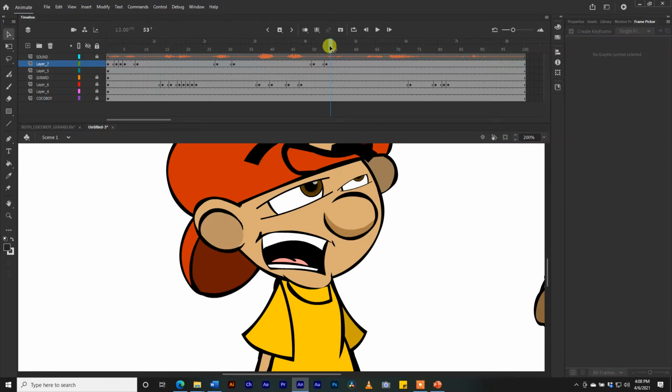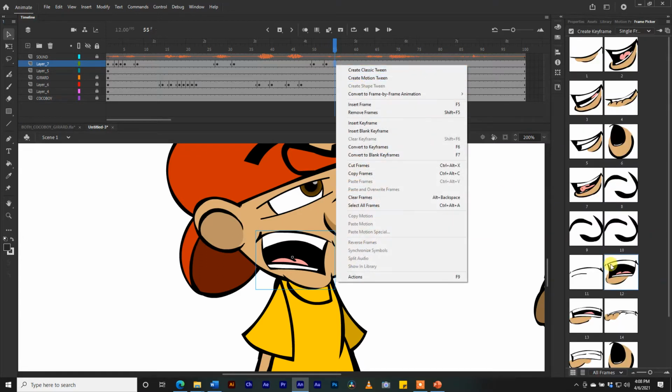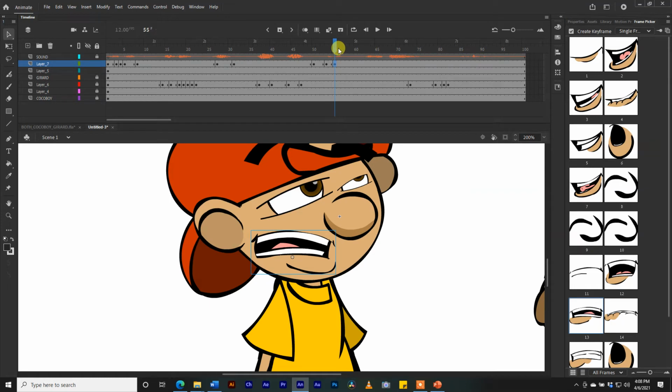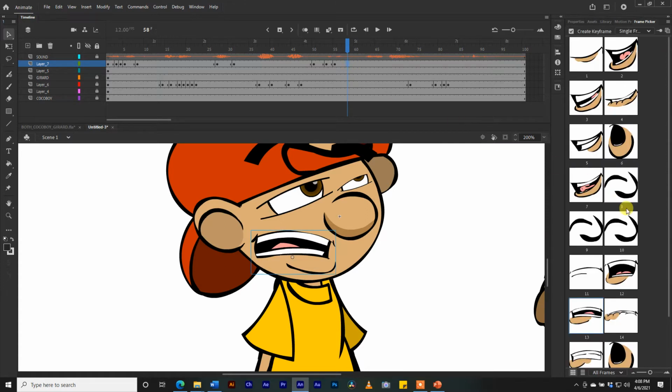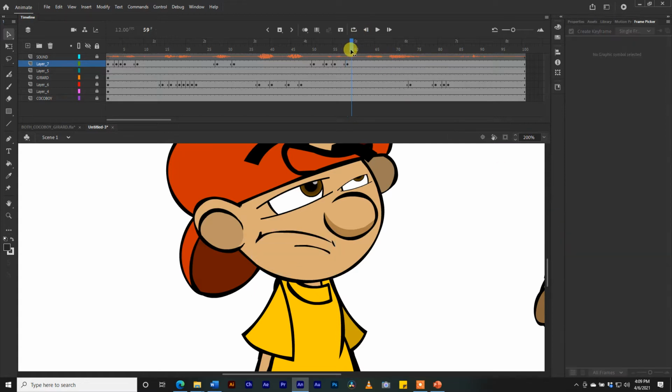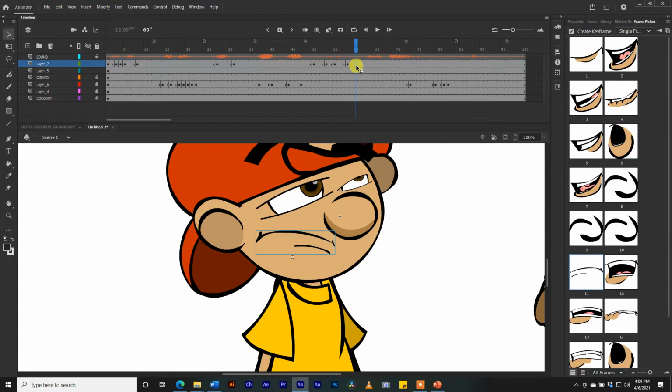EE. His mouth can be open when he says the EE because he doesn't have to open and close. So I'm just going to have a little EE, and then he's going to close his mouth right here. And then in the middle here he will smile.